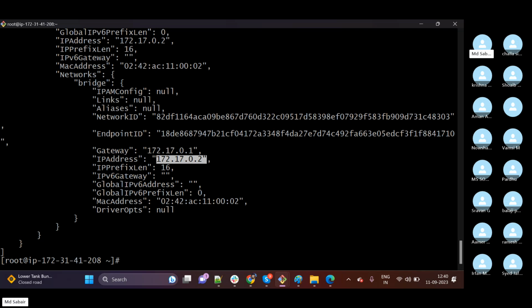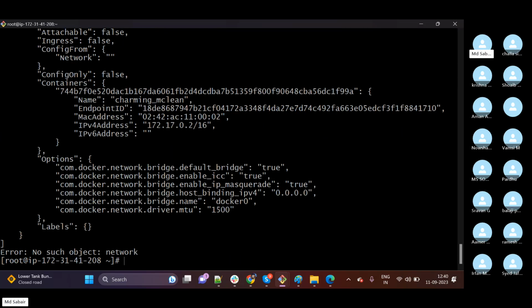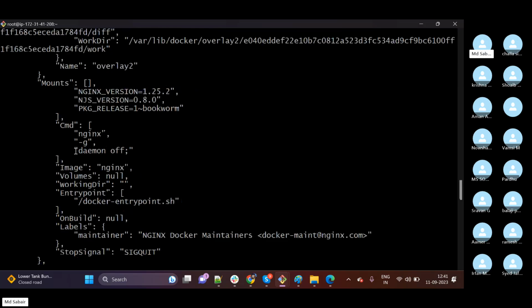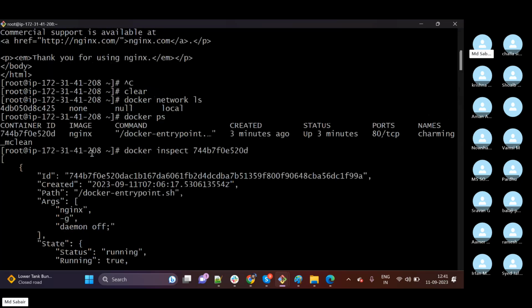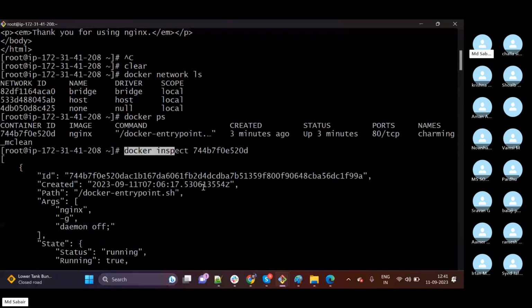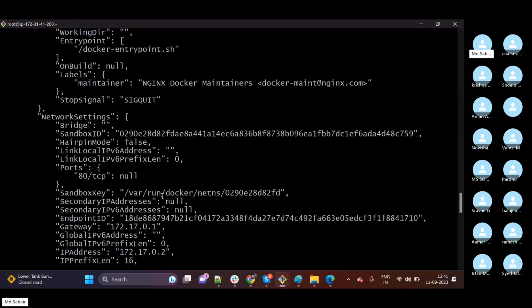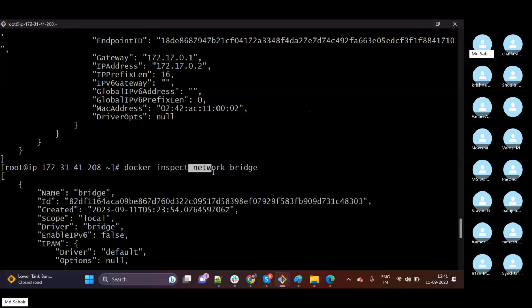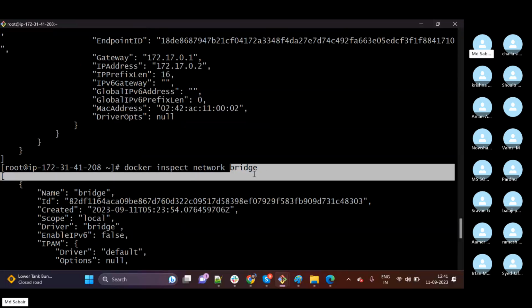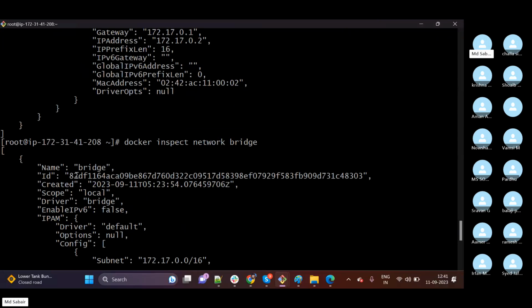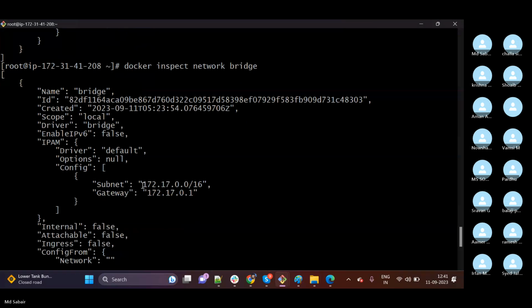Similarly, I will inspect the network itself. Docker inspect network and the network name, that is bridge. So what I did is inspect the network. Here we can see the subnet mask: 16. It means what will happen?